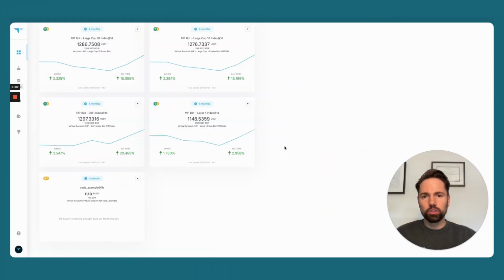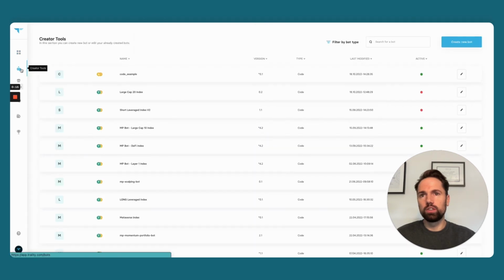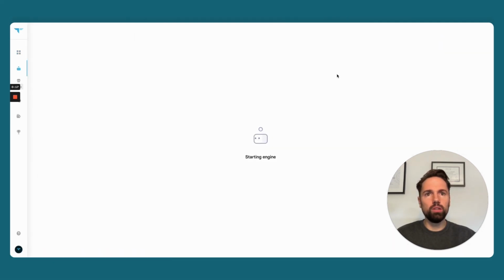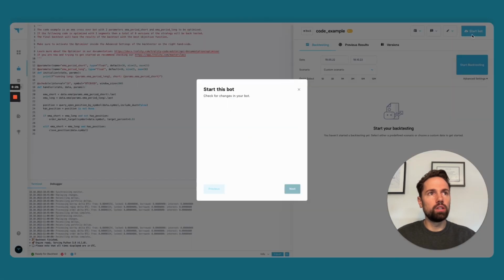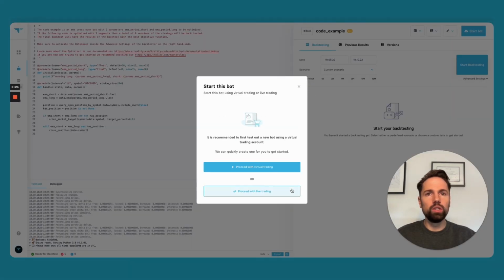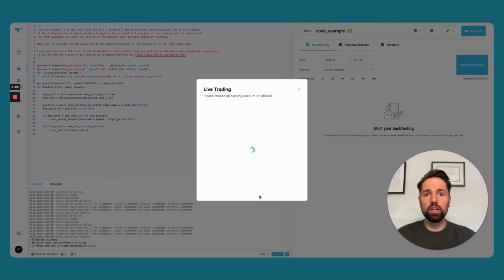And lastly, of course, we also have a possibility to live trade. So once you're satisfied, once your bot has been running for a couple of days or weeks, you can head over to the creator tools again. You can select your bot. And if you click again on the deploy bot button, you can this time proceed with live trading.